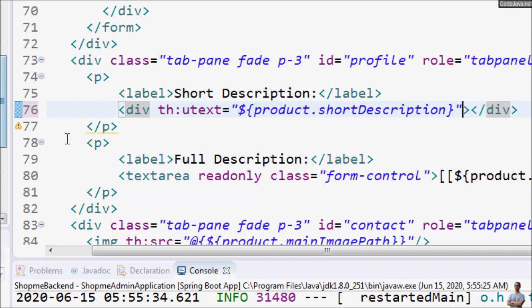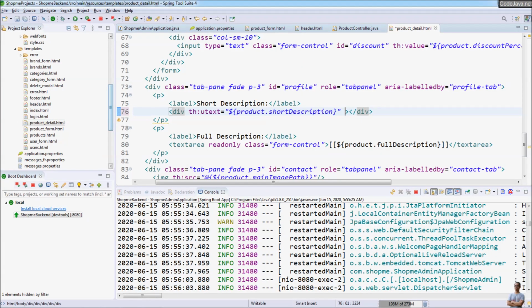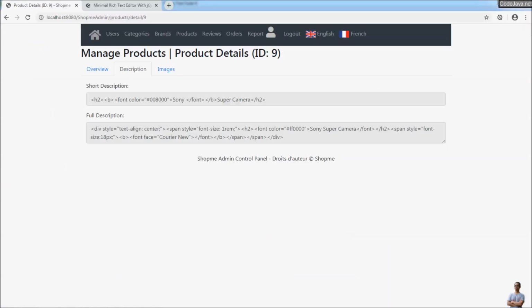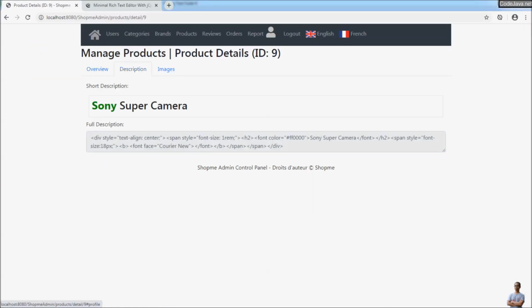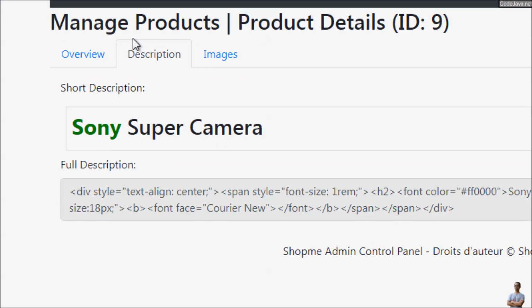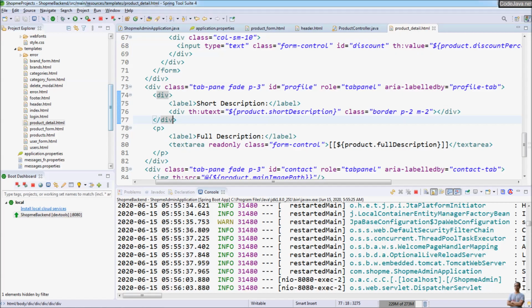That's it. And I can specify the CSS style for this div section. As you can see, I'm using Bootstrap, padding 2, and margin 2. Okay. And this should be in a div parent. Now, let's refresh description. And you can see for the short description, it displays a formatted text nicely. You see. And we do the same for the full description.